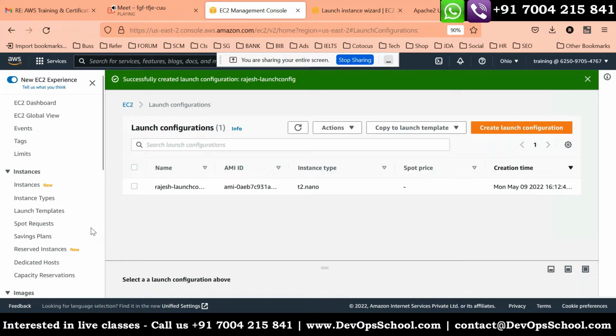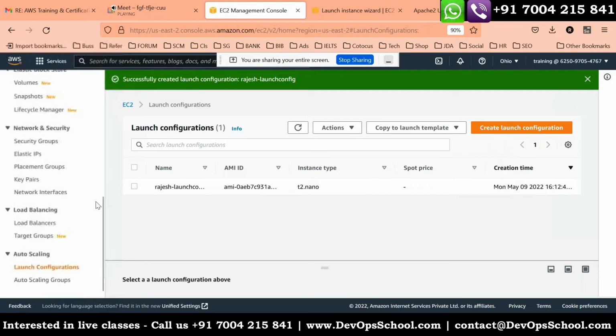Okay, so far so good. Any questions, any doubts so far? All of you? Hello? Yeah, it will help you create the initial configuration, desired configuration and maximum configuration. So the same configuration will be used.